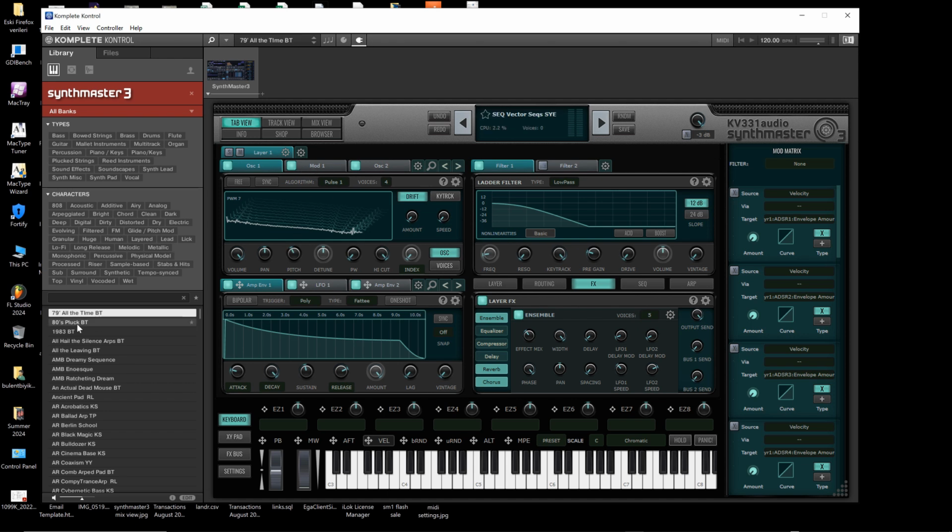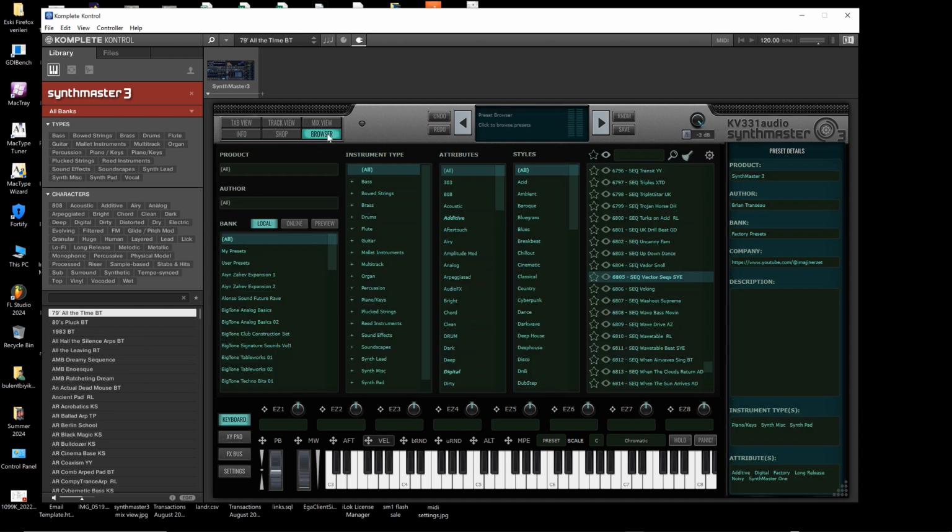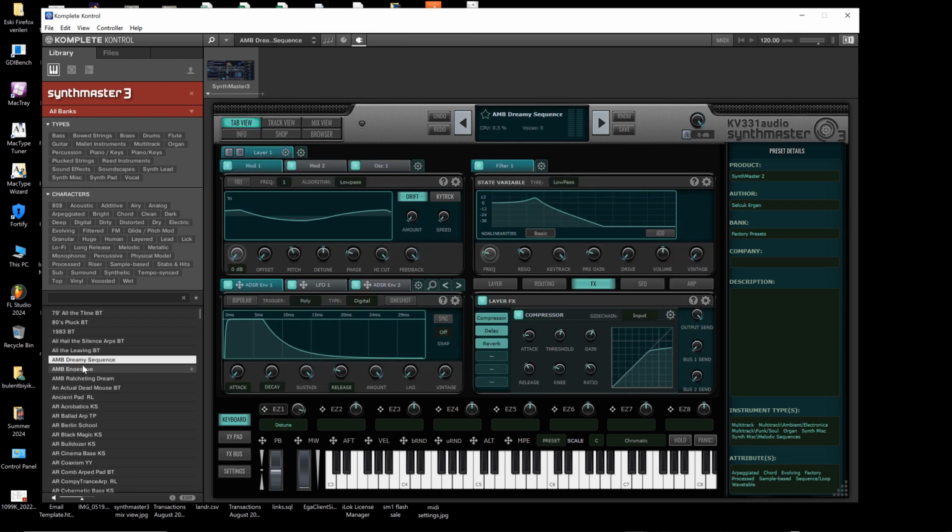Okay, here we go. So we open this preset, and as I said, this is a SynthMaster 1 preset originally, but now it's showing under SynthMaster 3. And if I load this one, for instance, this is a SynthMaster 2 factory preset, but it is showing under SynthMaster 3. So basically, we now have all the factory presets for SynthMaster 1 and SynthMaster 2 available under SynthMaster 3 when you are using SynthMaster 3 with Complete Control. This was the 7th and the last new feature we added in SynthMaster 3.3.